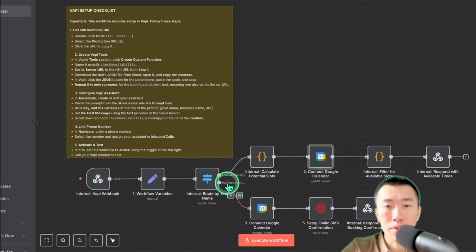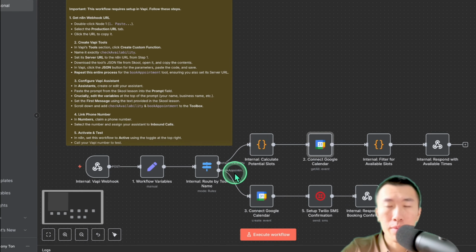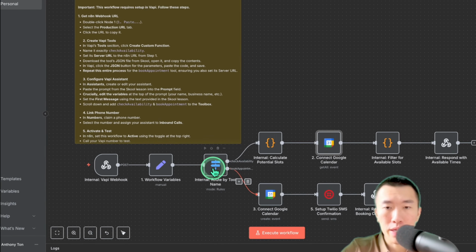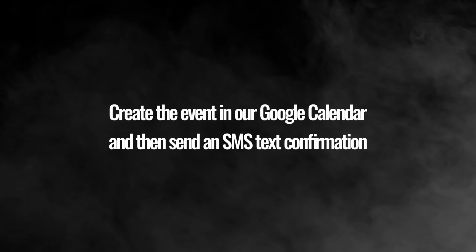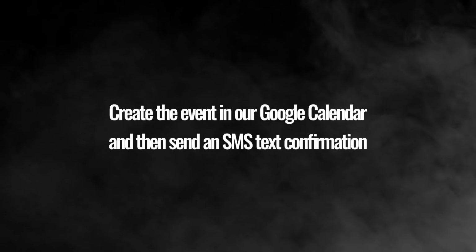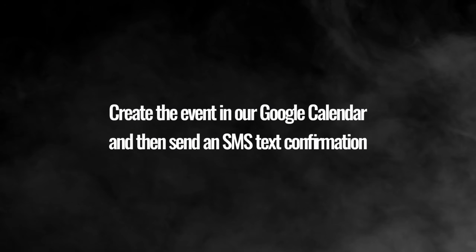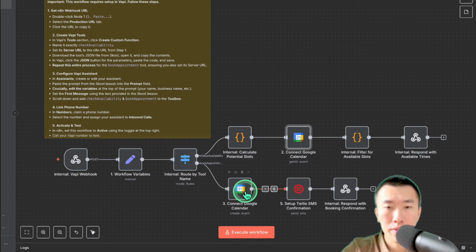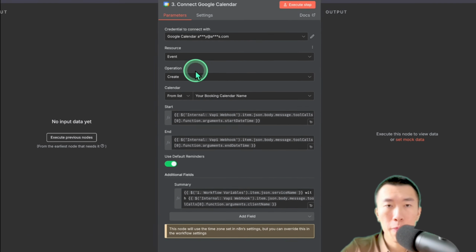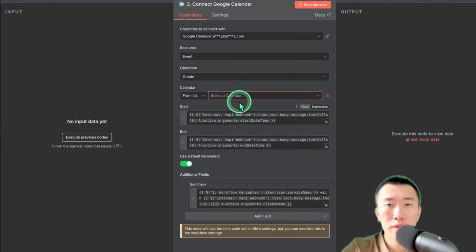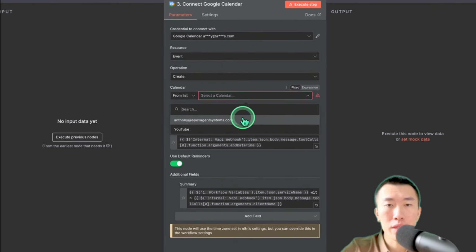Now moving on to booking the appointment. If the name of the tool is called Book Appointment, then it's going to create the event in our Google Calendar and then send the phone number a SMS confirmation. Okay, perfect. So we're going to set up our Google Calendar first. Set your credential. Calendar is going to be from the list. And then select your calendar. Perfect.